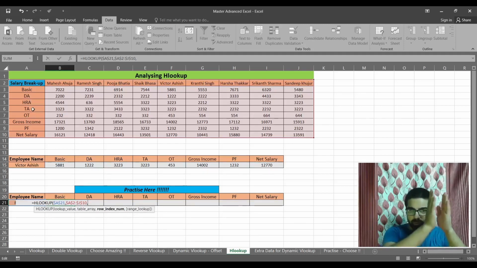So we used to count from 1, 2, 3, 4. If you want from 4, we used to give it as a 4. But here, what is happening? It is asking row index number. VLOOKUP asks column index number. HLOOKUP asks row index number.